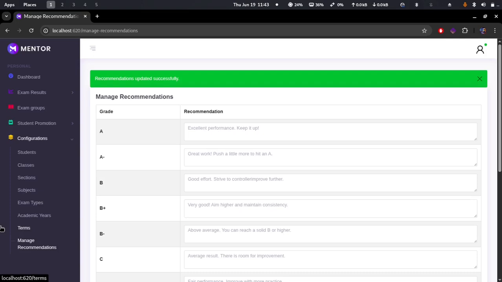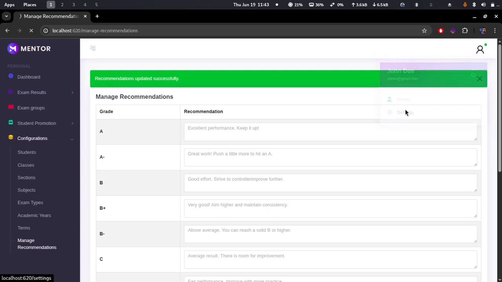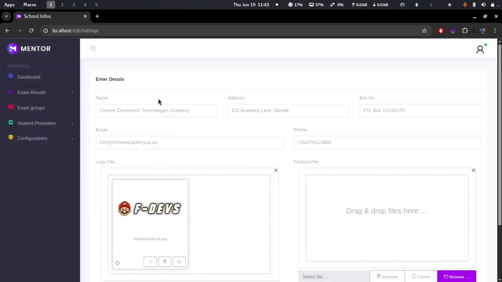Now one thing remaining for the setup is the configuration. You just go to the user icon here, and then you go to the settings. Here is where you'll set up the name of the school, the address, the box number, the email, and the phone number of the school for contacting the support team. And also you have the logo. This logo will be used in printing of the documents.